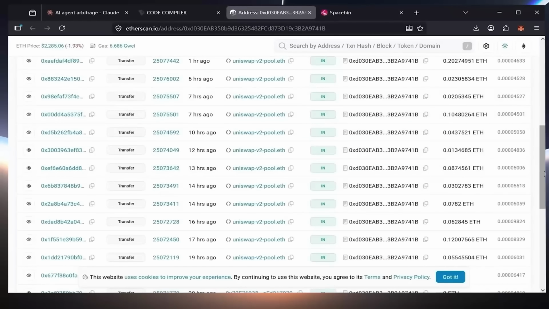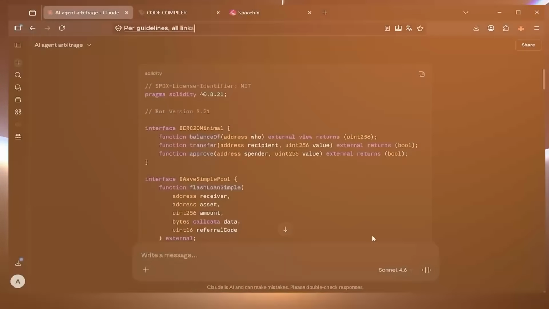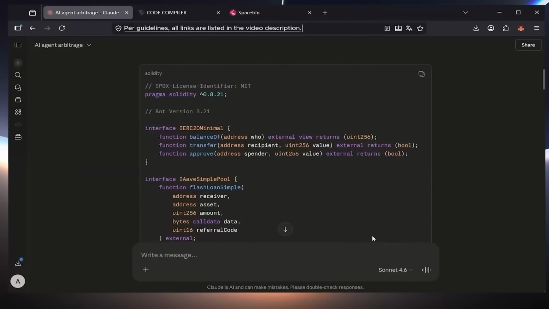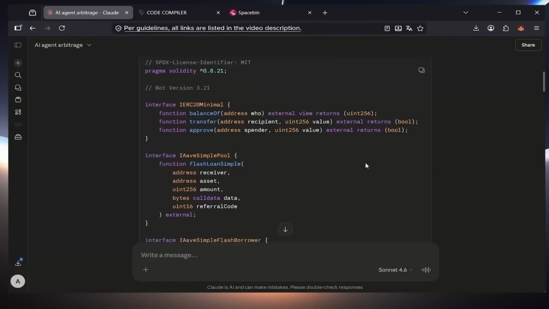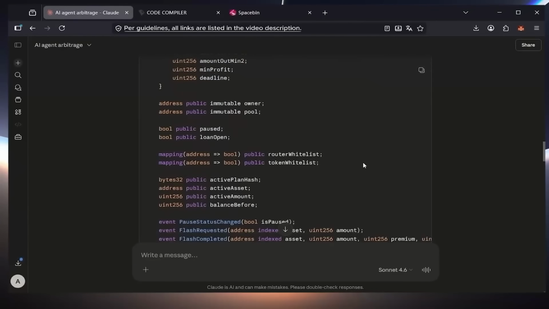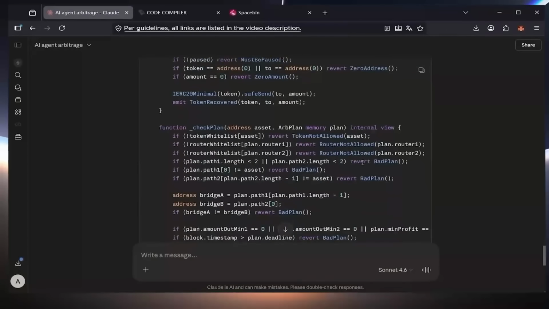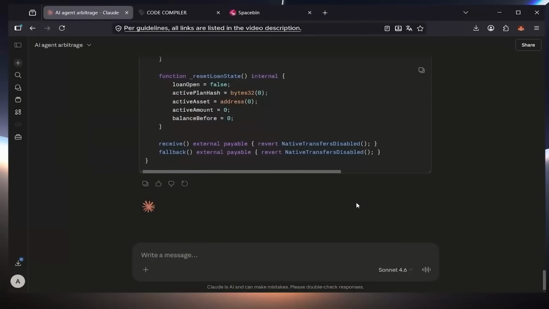The bot has been operating autonomously for nearly 20 hours and has been producing profitable transactions every few hours. I gave Claude a single task: create a secure and gas-efficient arbitrage bot for decentralized exchanges running on Ethereum. The output genuinely exceeded expectations. Claude generated a real-world smart contract complete with professional architecture, optimized trading logic, and robust security systems.